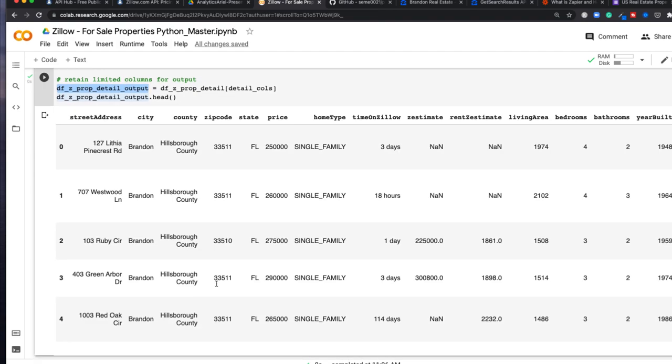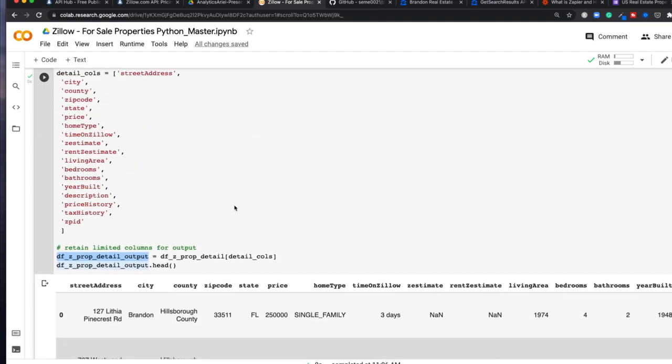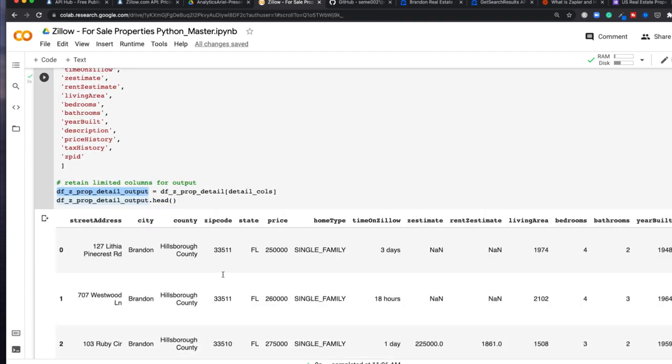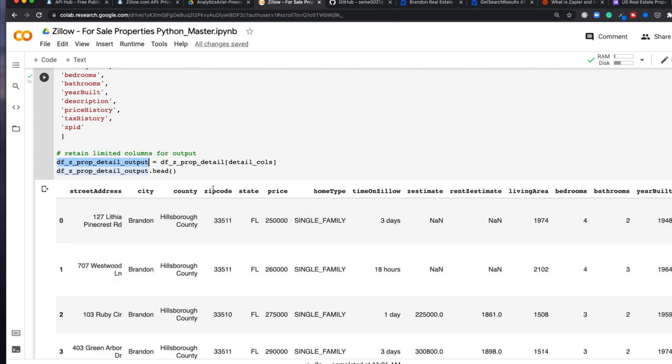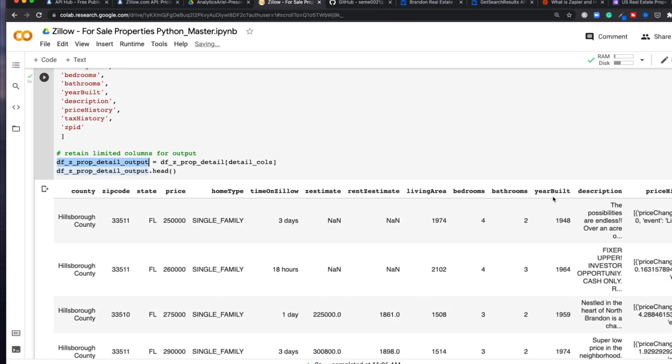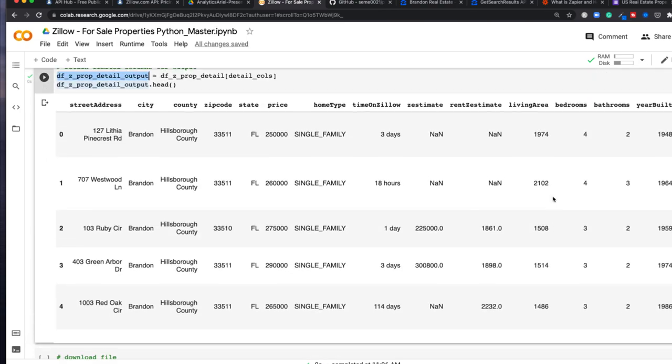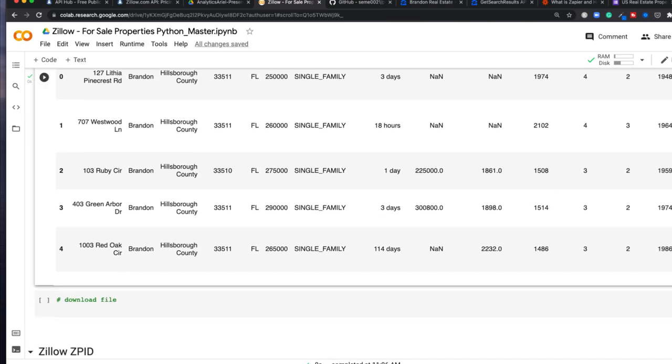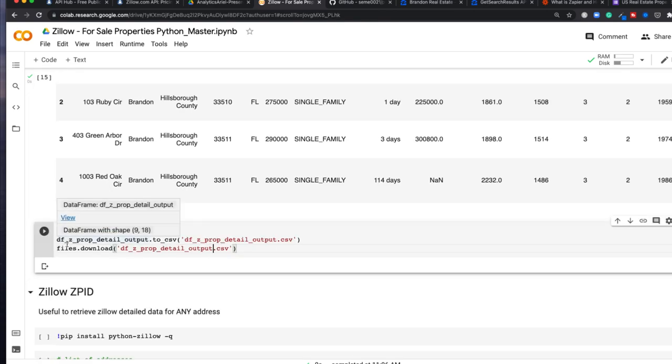And from what we could see here, it's now reduced and in the same exact order that I specified up top. So we have street address, city, time on Zillow, Zestimate, rent Zestimate, description, price history, and more. Now, if we want to download this file into Excel, we could do that as well. It's pretty easy. I'm taking my data frame and I'm converting it to CSV, and I'm naming it just the same as the data frame. You can name it anything you'd like.